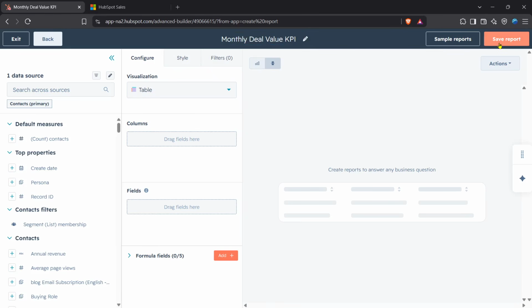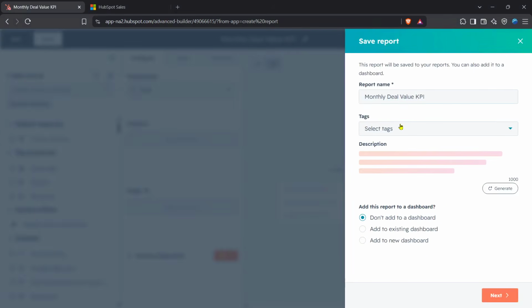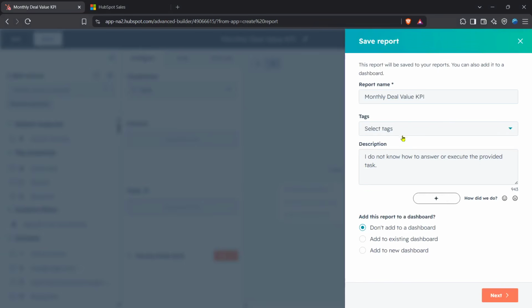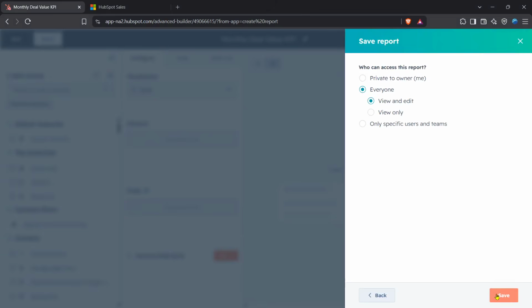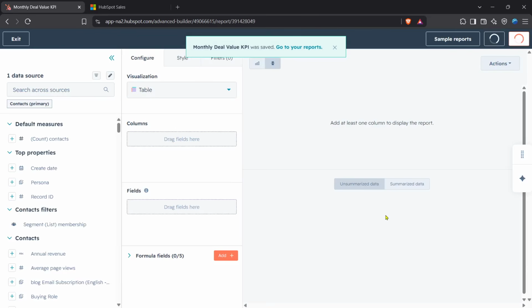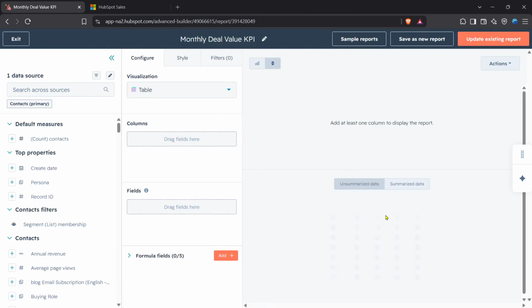Click the Save Report button, and a save modal appears with additional options. Click Next to move through to the Who Can Access This Report screen, where you can set sharing permissions. Click Save to finalize your report, and you'll see a confirmation notification that your report was saved. Your new KPI report now appears in the Report Builder, ready to configure with the specific metrics you want to track.